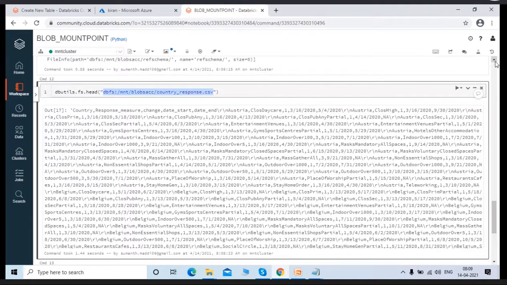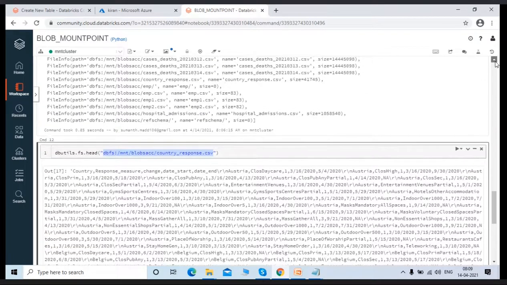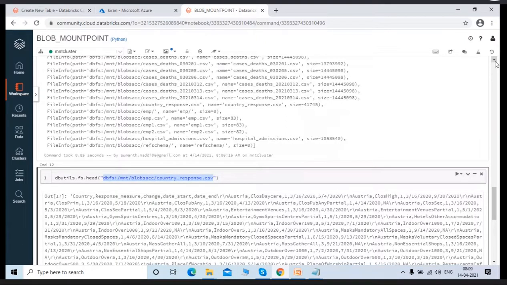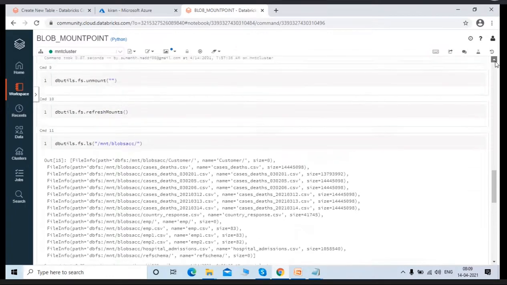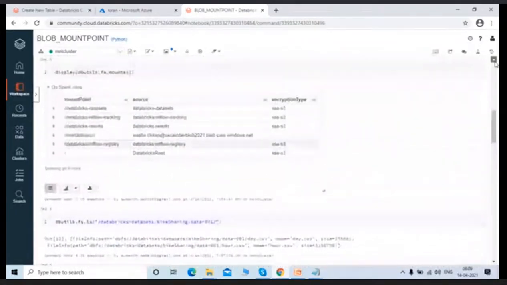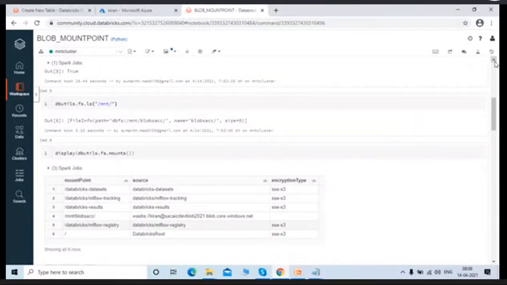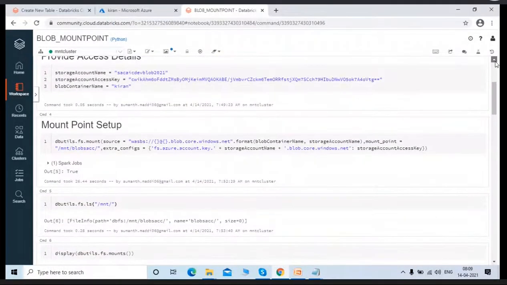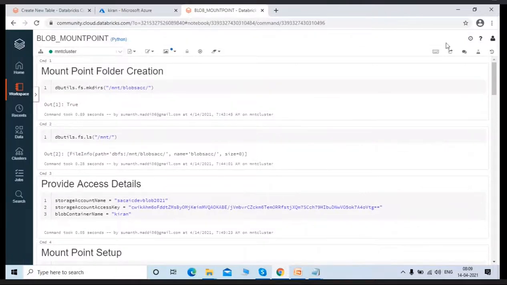This is a 100% interview question. They will ask what is the advantage of the mount point. If you are setting up the mount point, how will you read the data? Where is your data available? Your data is available inside the storage account only, but logically you're calling your storage account from your mount point. So this is your mount point right now.